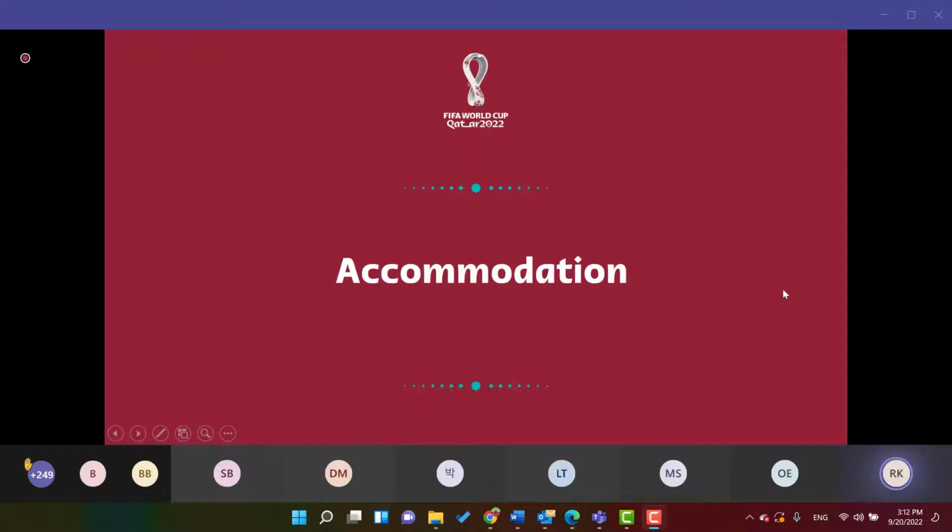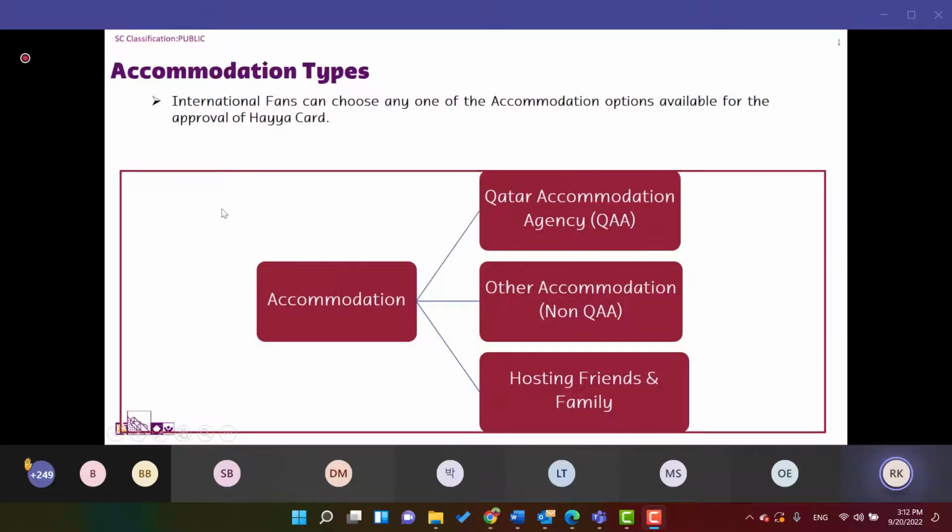Okay, so now we're going to take a closer look at accommodation specifically. When it comes to accommodation, you have various options, and I'll go through each one to explain it better for you. We have Qatar Accommodation Agency, QAA. Qatar Accommodation Agency is all the accommodation that you can see on the website Qatar2022.qa. For example, there are two cruise ships there, fan villages, and some hotels, and so on. Any accommodation from QAA, you can find on Qatar2022.qa. So that's what we mean by QAA accommodation.